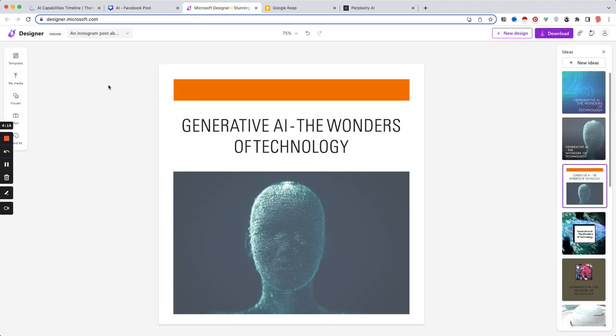But it's nice to see that Microsoft tries to compete with Canva, leveraging their investment in OpenAI.